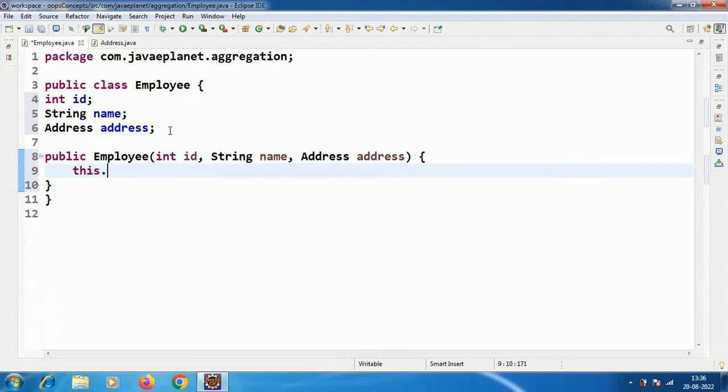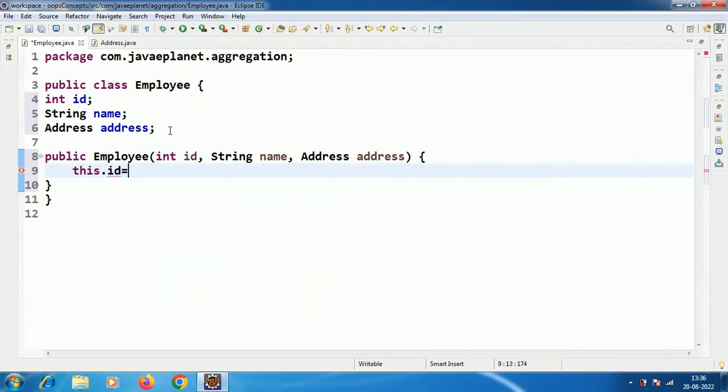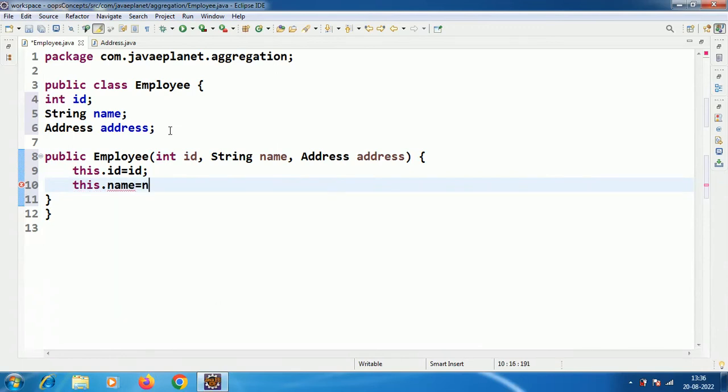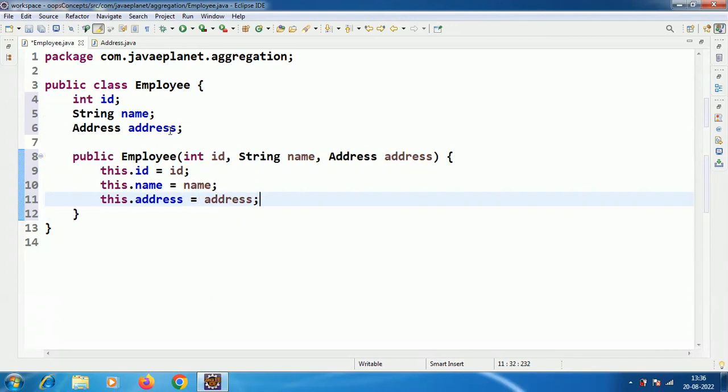this.id = id; this.name = name; this.address = address. Control Shift Format, Control Save.